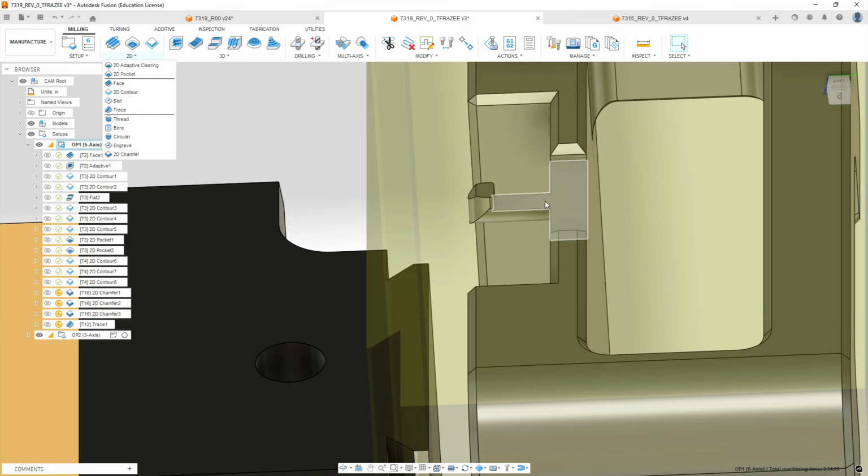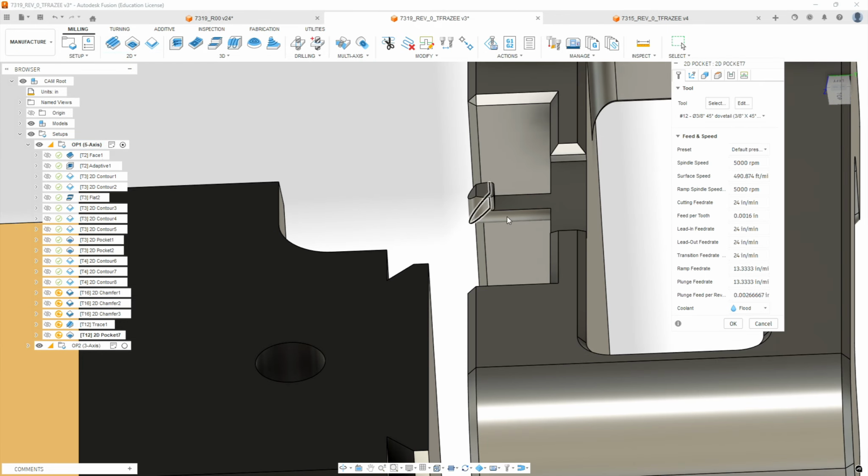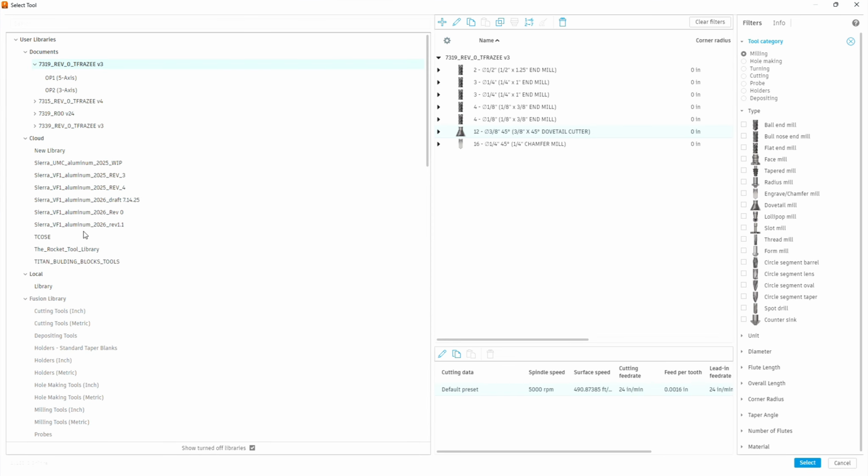Next, we're going to clear out the area on this little tab here. So we're going to go to 2D Pocket. We're going to select our 1/8 inch end mill.